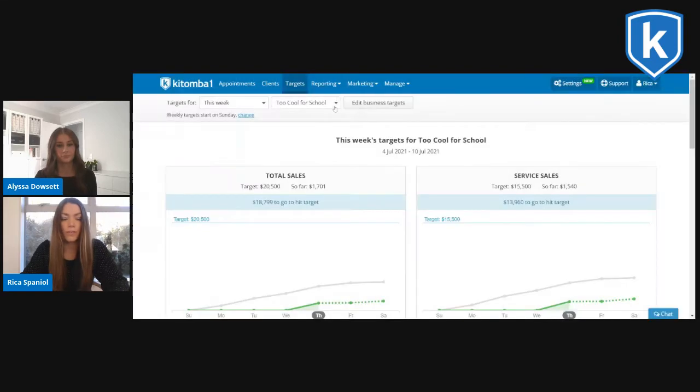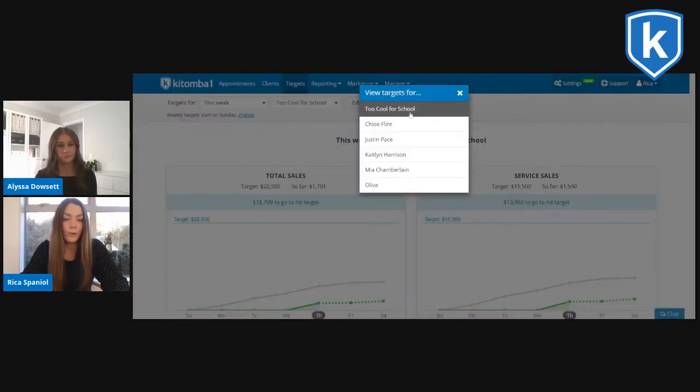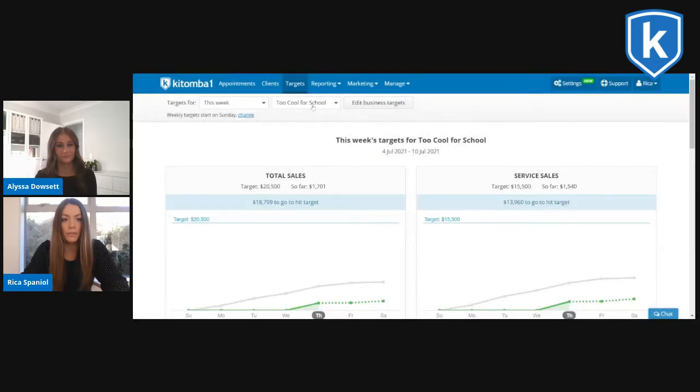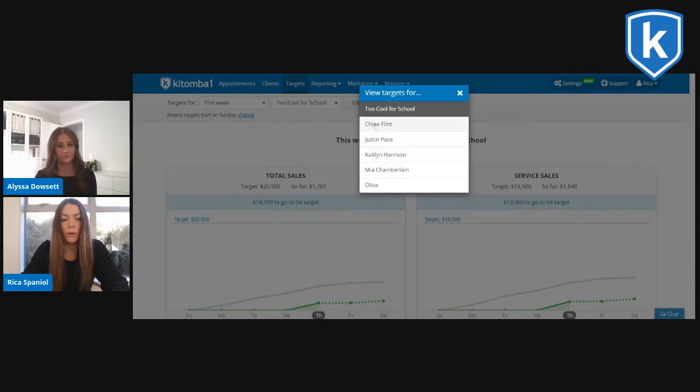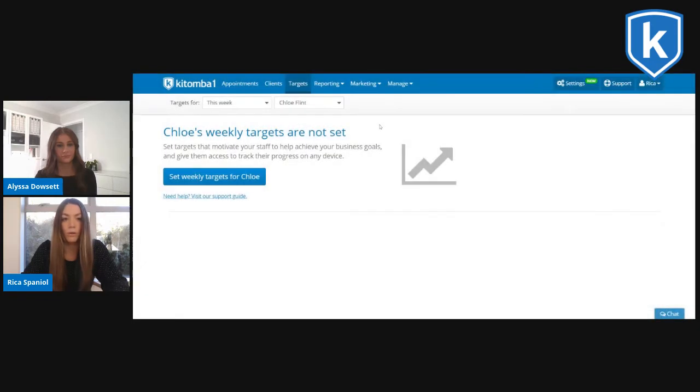Then we've got our filters here. So Too Cool for School, that's the business, my salon. And then we've got the staff members here, each individual staff member. So you can view your targets for the whole business for the week, or for each staff member, you can view, or they can view their own targets. For example, here for Chloe, though, the targets are not set.